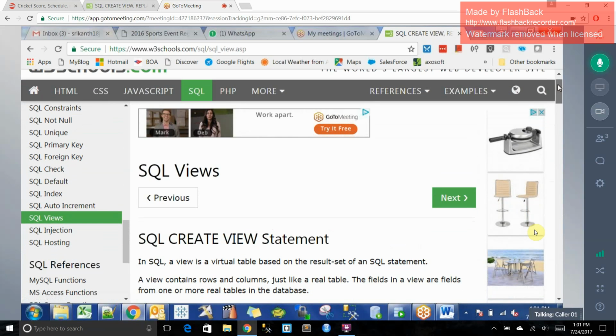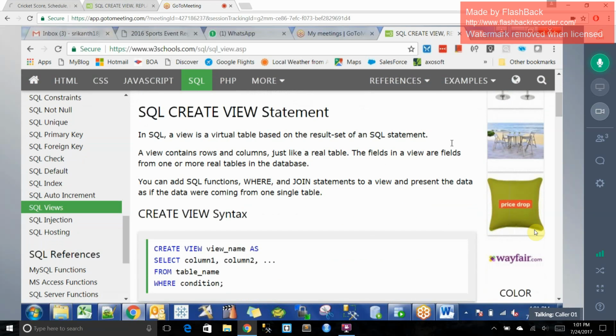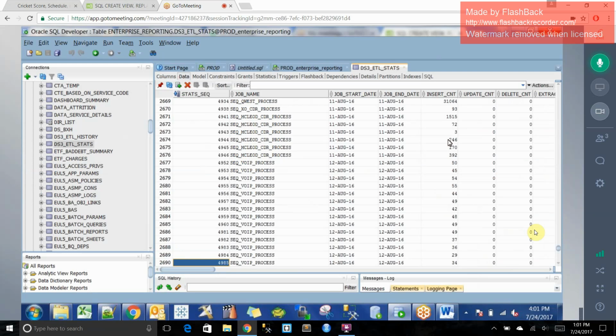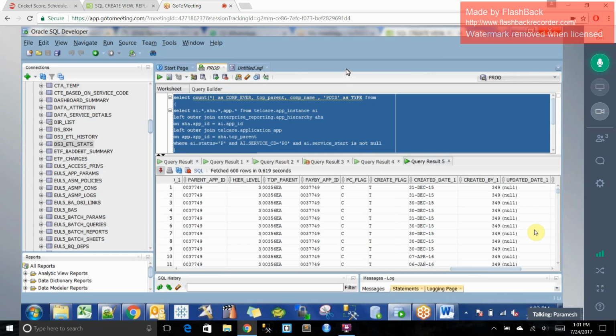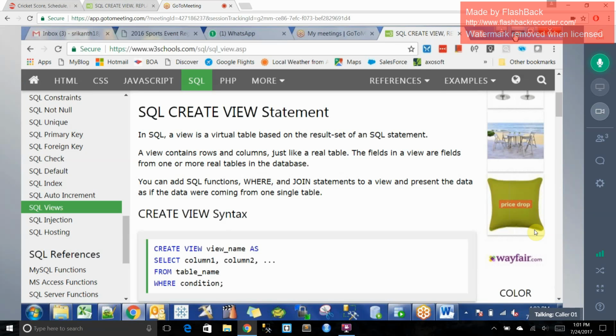Okay, views. What is the difference between tables and views? Do you guys know? A view is created from the table. It's not a table actually. It's just a view. Yeah, exactly. Good. So basically a view gets the data from a table. It could be one table or multiple tables.